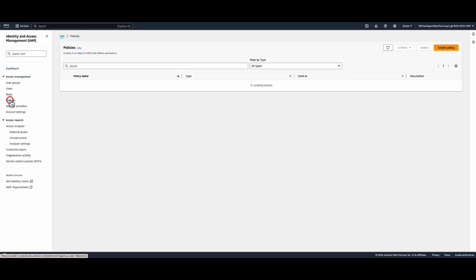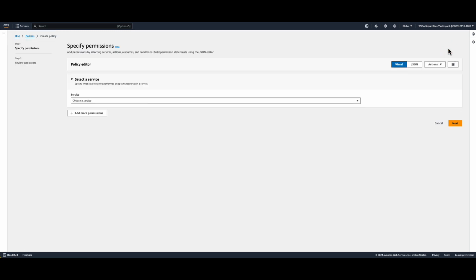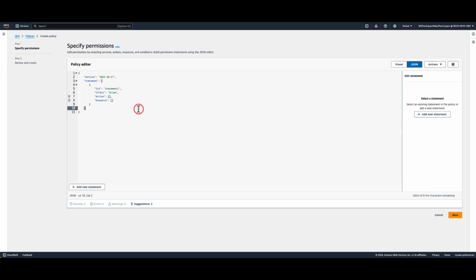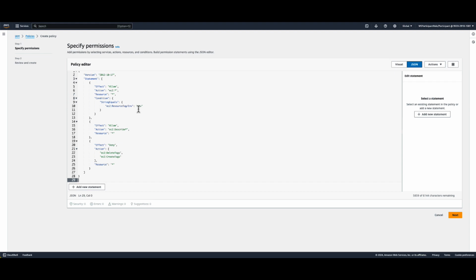We'll click Policies, then Create Policy, and now we have two options. Option number one is to work with the visual editor. Option number two is to write a JSON file. In the workshop, you will find the JSON file for the policy that we need to create. So copy it from the workshop and paste it in this window and click Next.